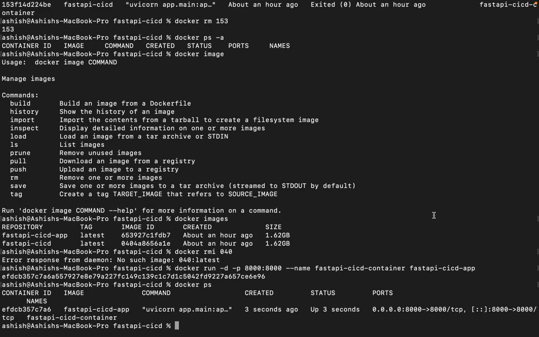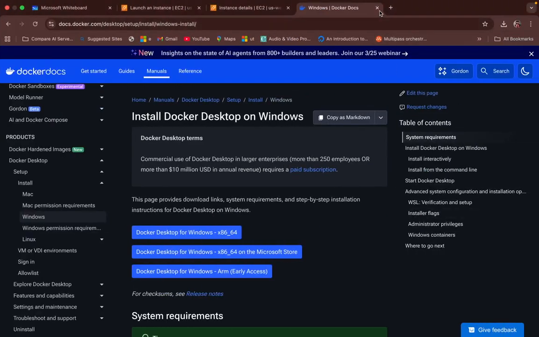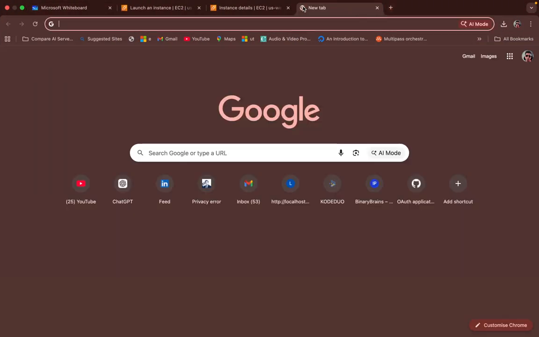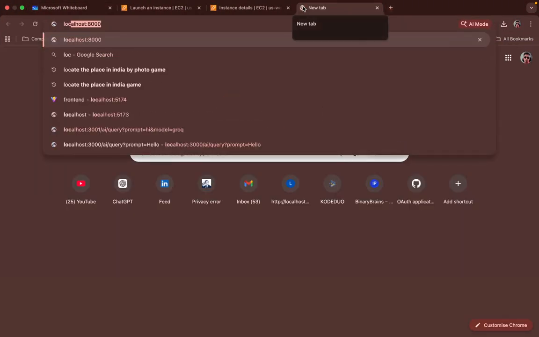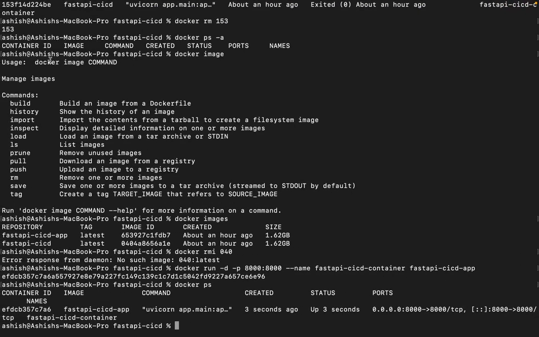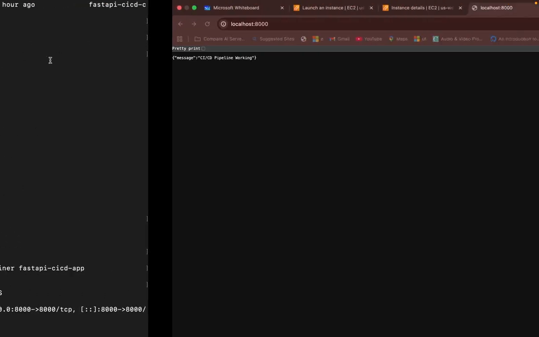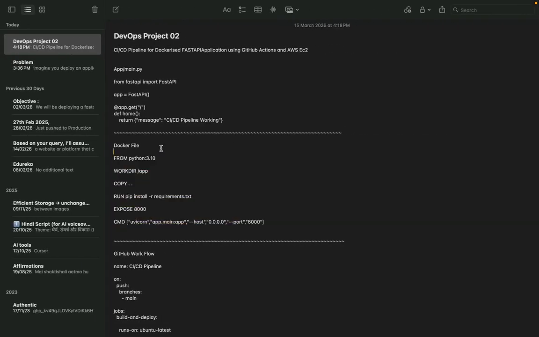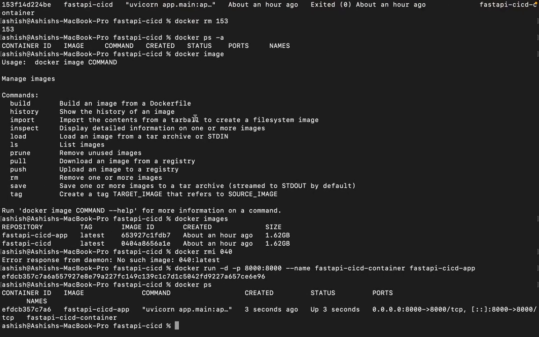Now let us check whether we can access the application or not. Let me close this Docker. It is going to be localhost, port 8000. See, CI/CD pipeline is working. This is exactly the same code that we have written. Do you see this code? CI/CD pipeline working. So I think our phase 2 is also done. We have created this particular application, and this application is working really well in a local environment.